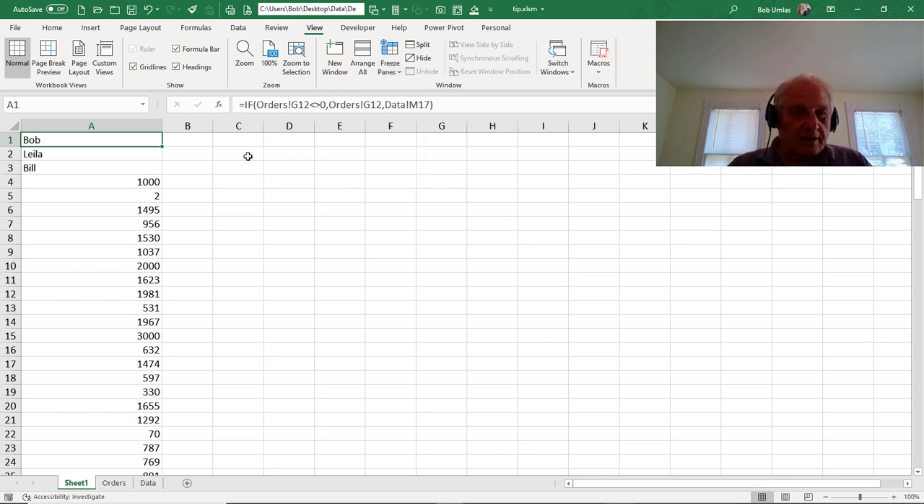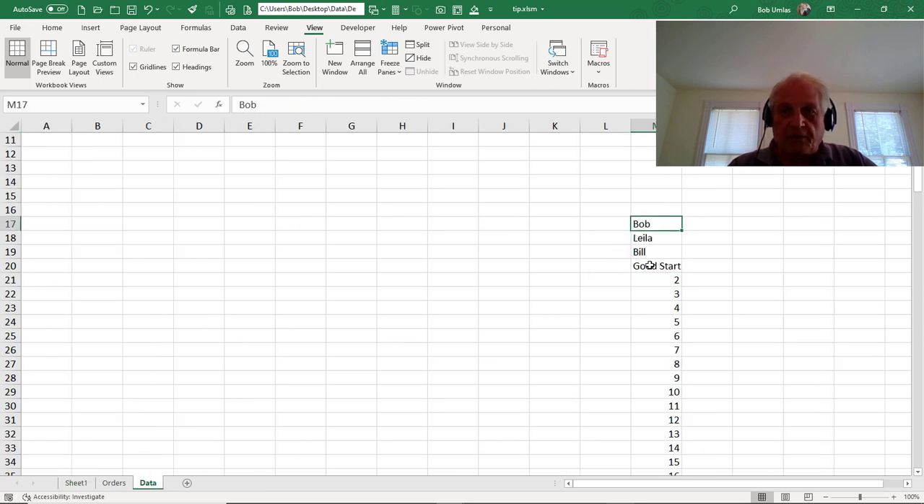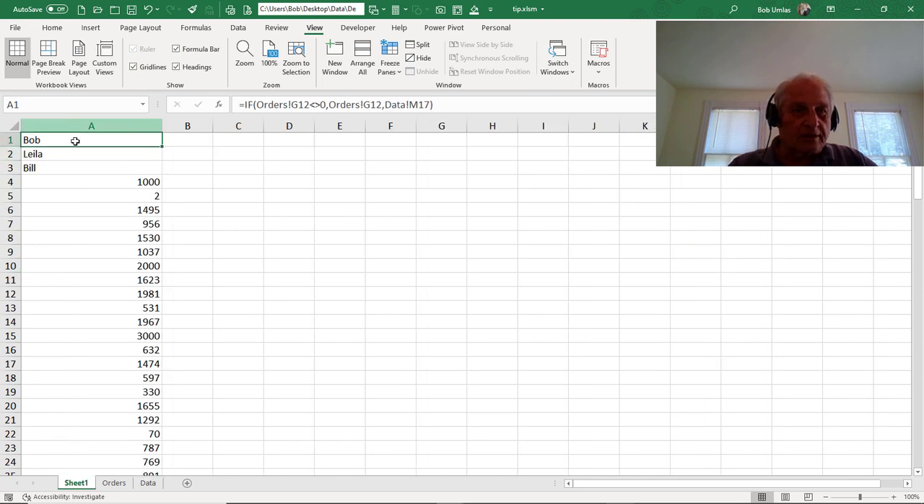So here I have some data that refers to a sheet called Orders, which is the second tab, and a sheet called Data, which is the third tab. On examining this, I realized that I didn't mean for this to refer to cell M17 in Data, which says Bob. I wanted it to refer to cell M20. And I didn't want these others to refer to M18 or M19.